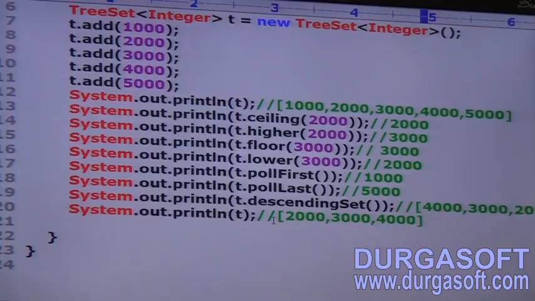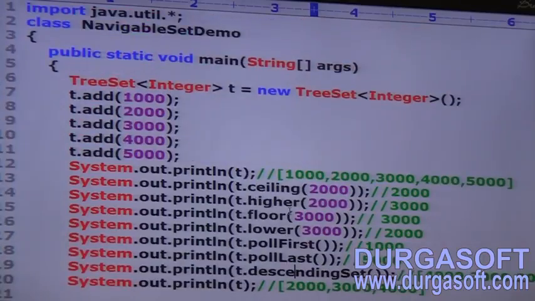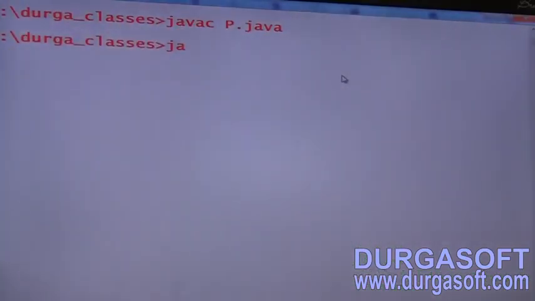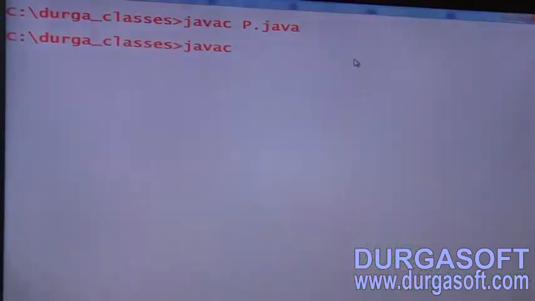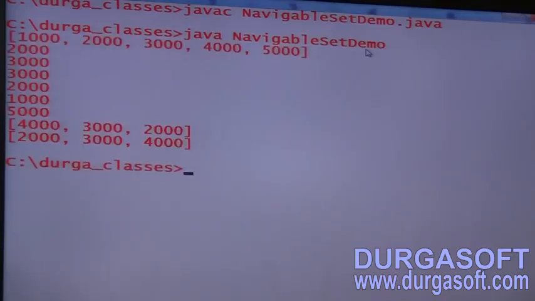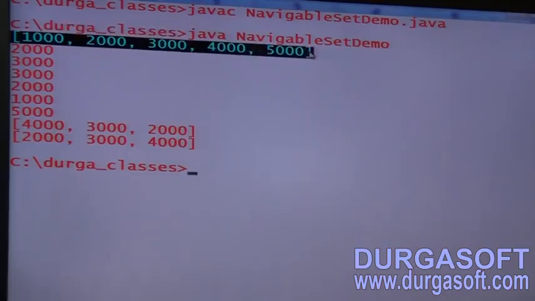So the ceiling method, higher method, floor method, lower method, pollFirst, pollLast, and descendingSet are the methods we have. Now observe this point well. javac NavigableSetDemo, then java NavigableSetDemo. Have you observed? 1000, 2000, 3000, 4000, 5000.